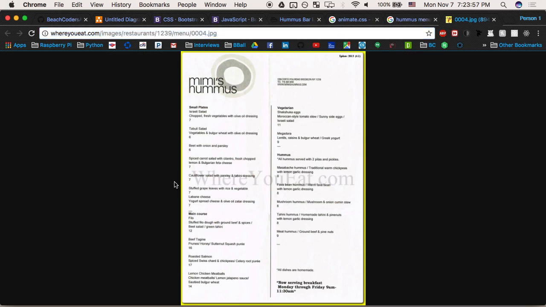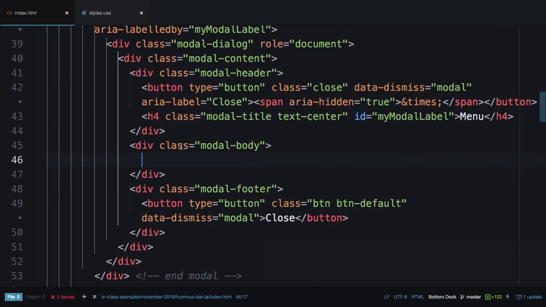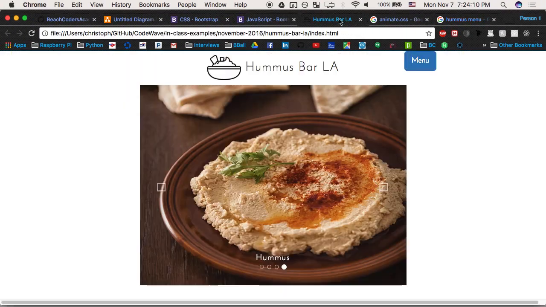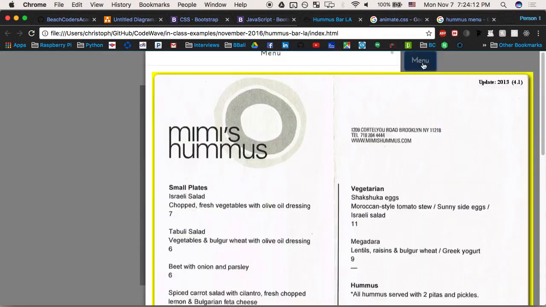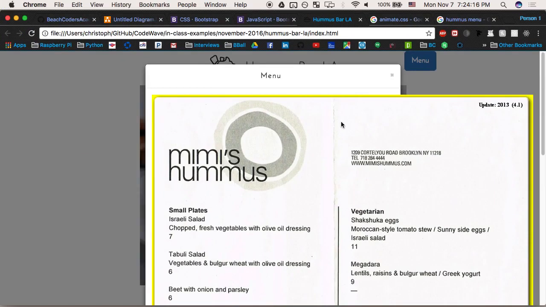For simplicity, we'll just take this image and paste that into the body, and let's hope for the best. Don't know what's going to happen, but that's how it works. Like I said, 90% debugging. Menu, whoa, that's terrible. What is going on there? Right? So again, debugging.